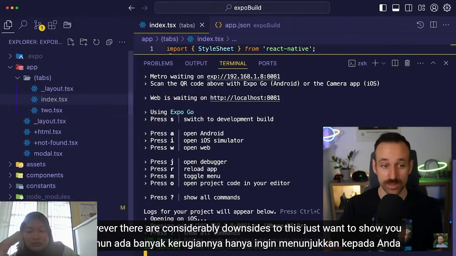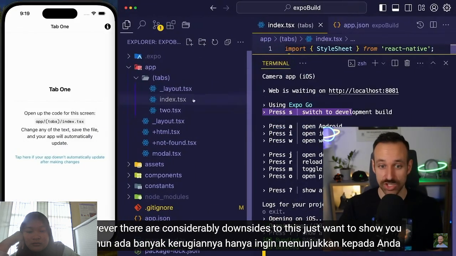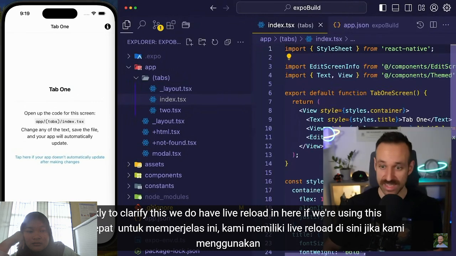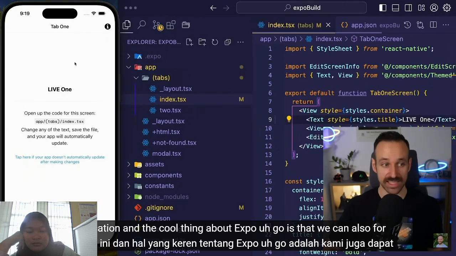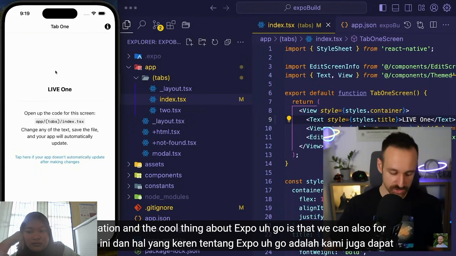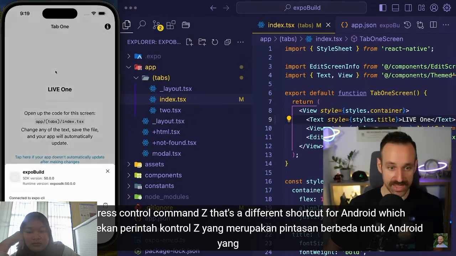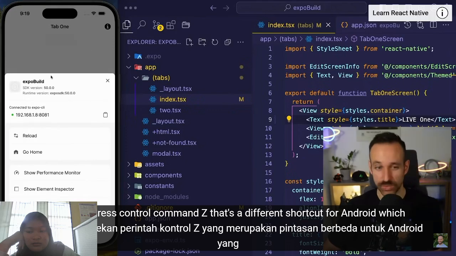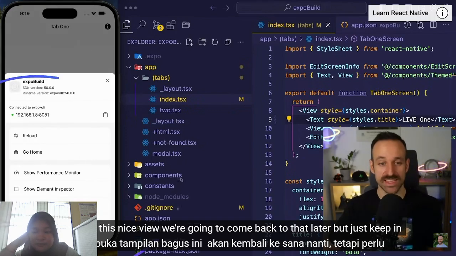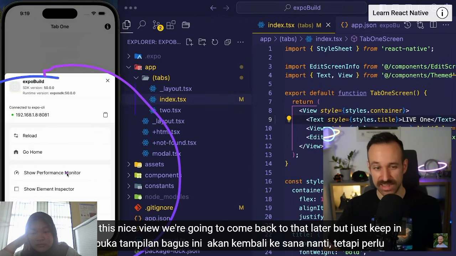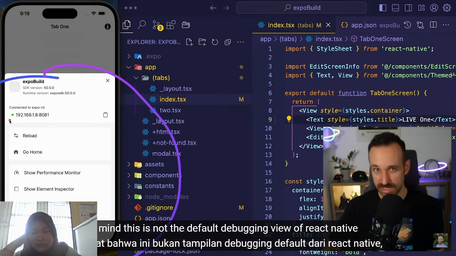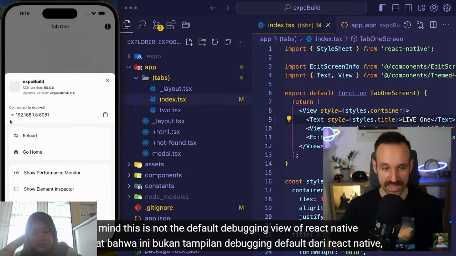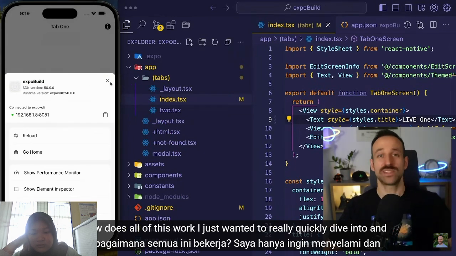However, there are considerable downsides to this. Just want to show you quickly to clarify this. We do have live reload in here if we're using this application. And the cool thing about Expo Go is that we can now also, for example, press Control-Command-Z. There's a different shortcut for Android, which opens up this nice view. We're gonna come back to that later, but just keep in mind, this is not the default debugging view of React Native.